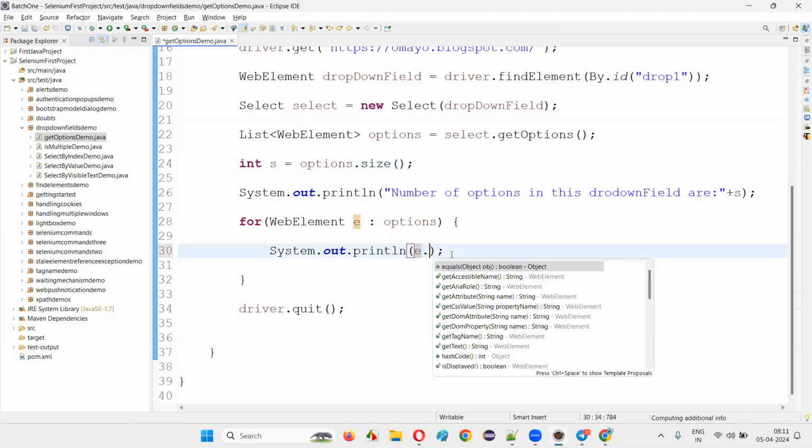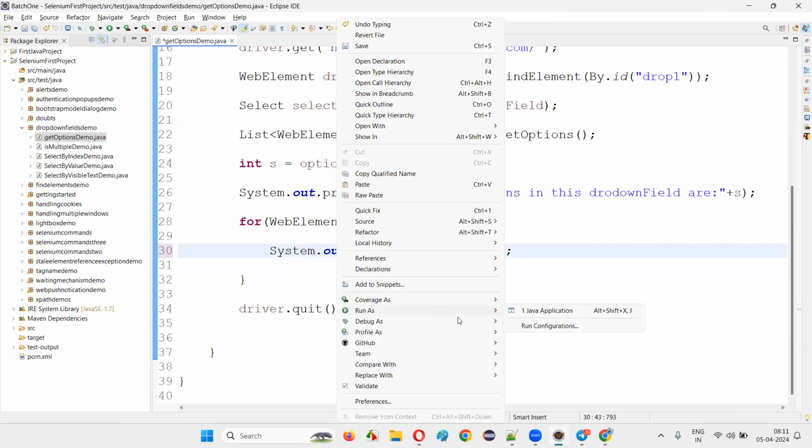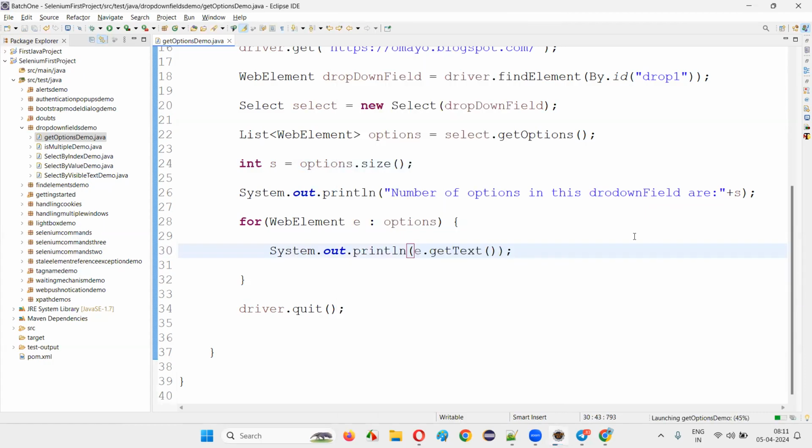Instead of that, if you write web element dot get text, this will retrieve the text between the HTML tags of this particular element. That is a command you already know, right? Now run the code. This time you'll get a perfect output.